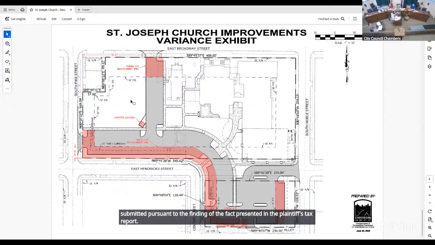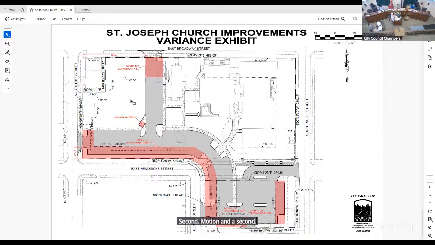Second. Motion and a second. Cast ballot for BZA 2025-09D. What do you think? Oh, gosh. I should probably vote. Motion for approval on BZA 2025-09D. Mr. Garrett, yes. Mr. Casti, yes. Mr. Clark, yes. Mr. Bradburn, yes. Motion carries.